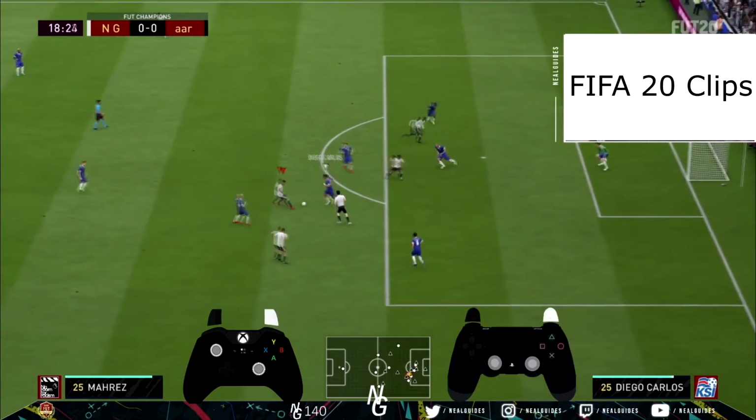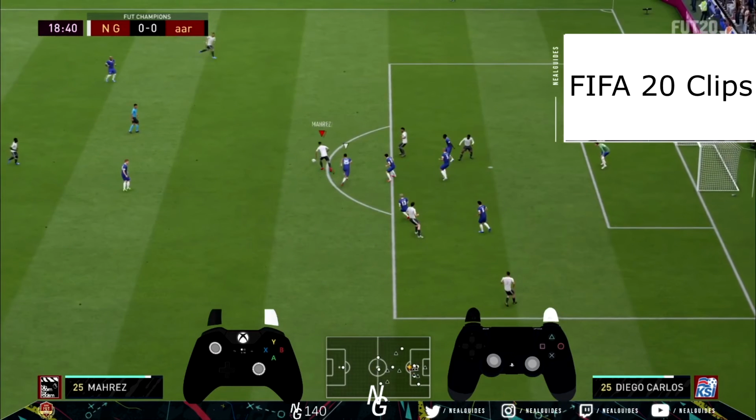So again, the normal elastico, you can see how quick it is. See how quick it is, normal one again. So we're going like this and we're going outwards like that. As you can see, very, very fluid.